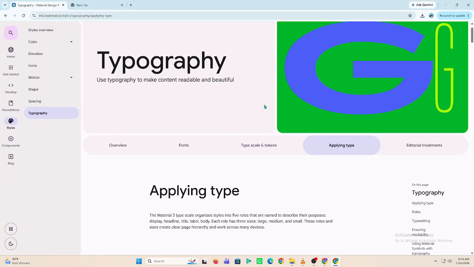And that's how to change fonts using Google Fonts. With thousands of free options available, you can easily customize the look and feel of your projects.